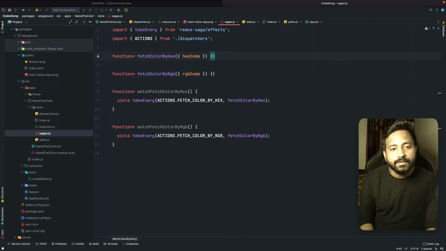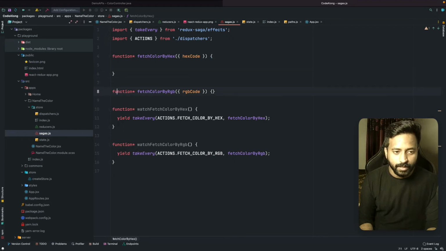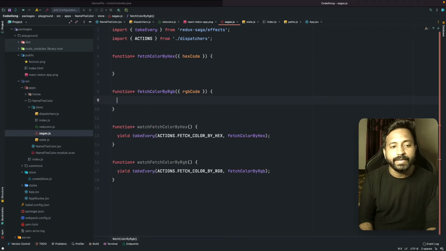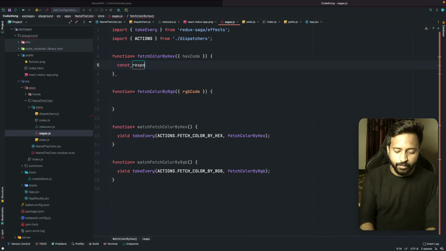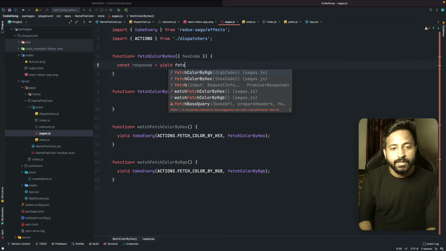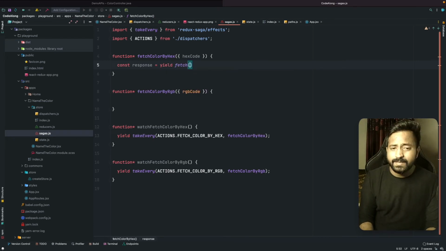All right, now in the hex code, what do we do? Now this is the place where we are going to make an actual API call. We are going to do the exact same thing that we do with fetch. Instead of async await, since this is a generator, we'll directly use yield and we will make a fetch call. This is a simple get call, so not many configurations required.